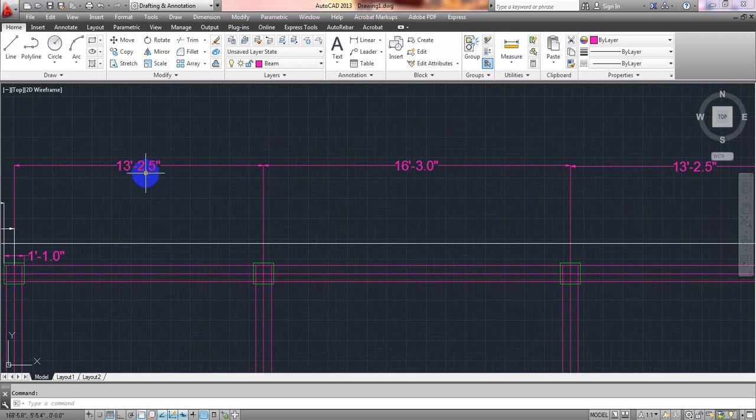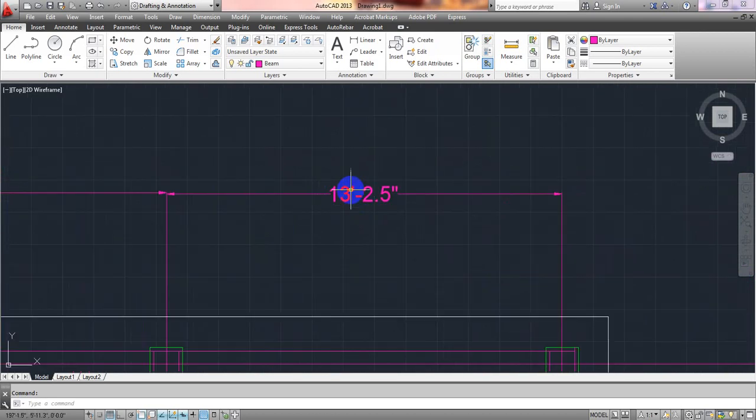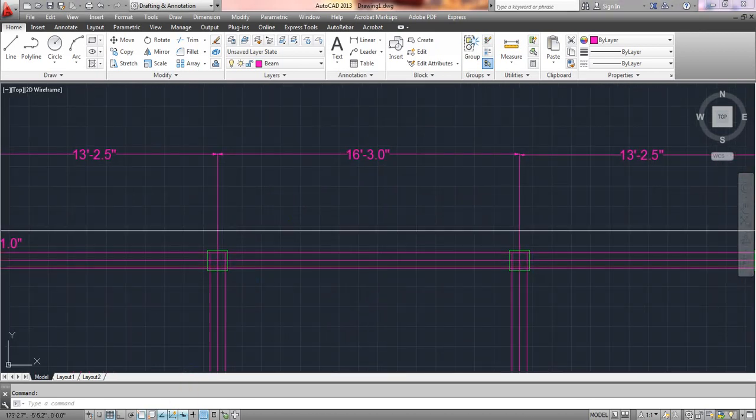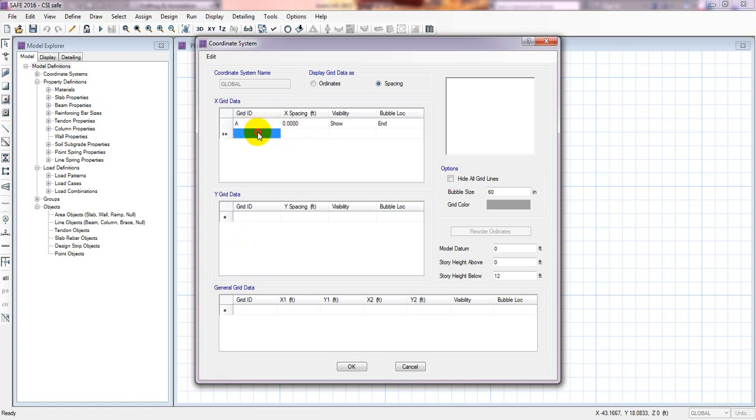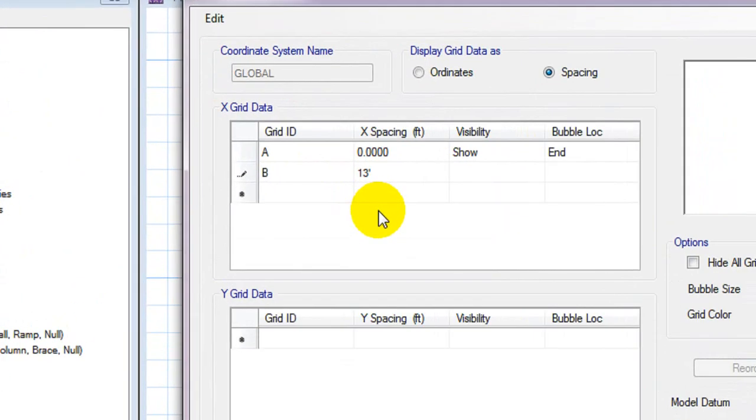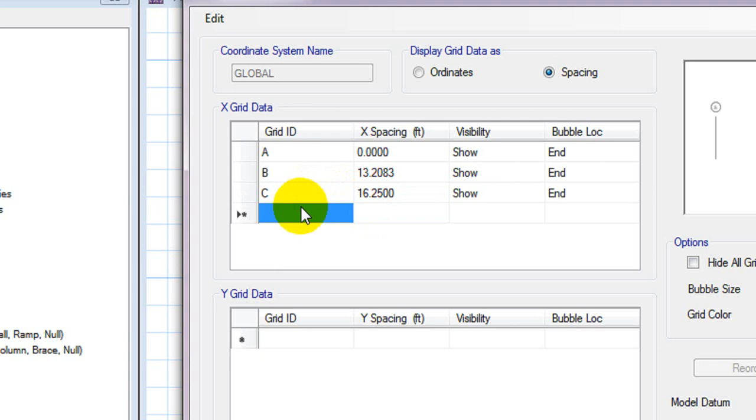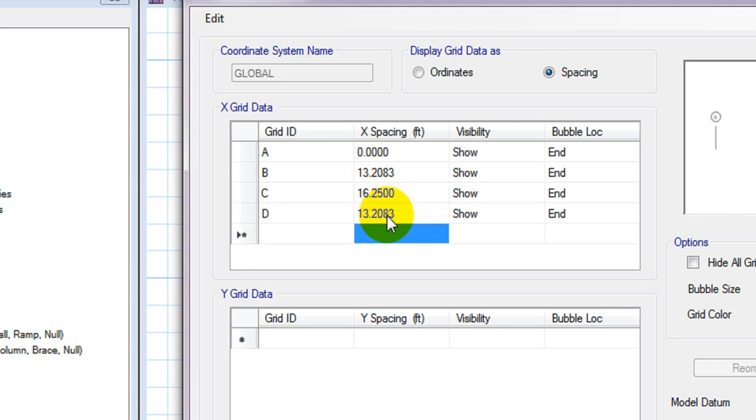Here it's 13 feet 2.5 inch, then 16 feet 3 inch, and 13 feet 2.5 inch. To define the slab, in the first value you have to give 0. Then in the second grid, it's B. This is the X direction, and I'll consider it 13 feet. Here you have to give the feet sign, 13 feet 2.5 inch, then enter, and it will automatically convert. Then this is C, and it's 16 feet 3 inch. Enter. Then again D, and here we'll give 13 feet 2.5 inch. Then done.